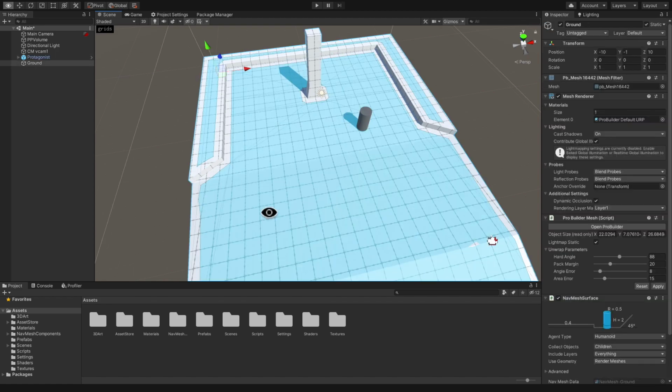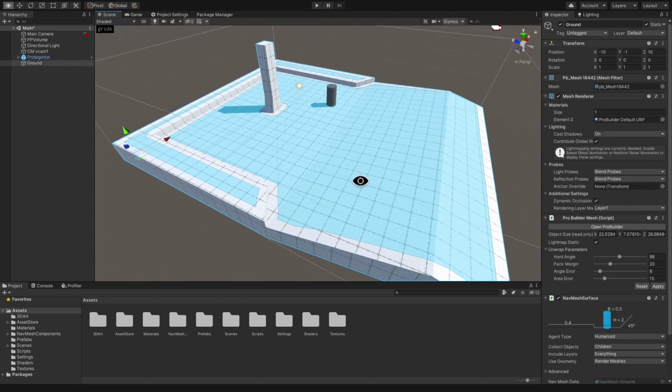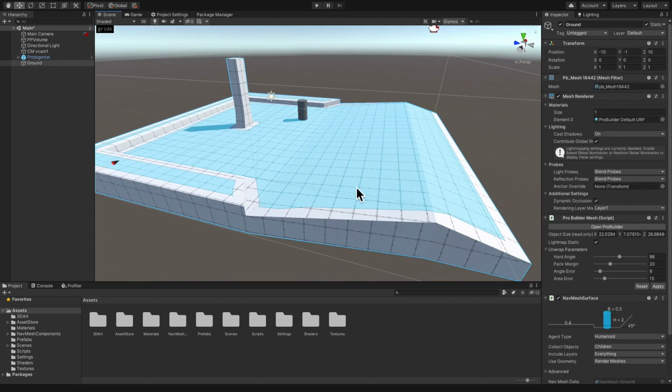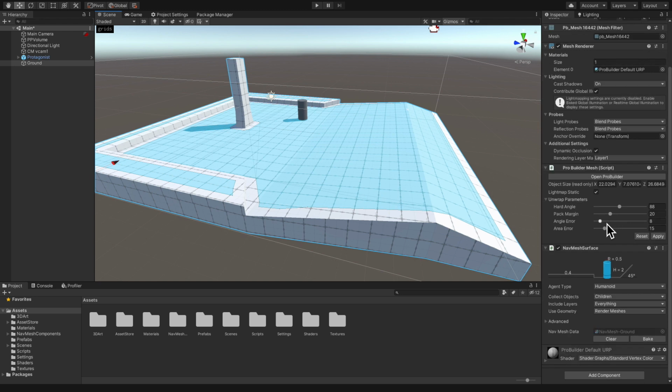First thing, I have an object with a nav mesh, of course. I modeled this very simple geometry as a test with ProBuilder. You can see here that I have the nav mesh surface, which is one of the new and a bit hidden components that we have for the nav mesh. And I'll provide a link in the description.